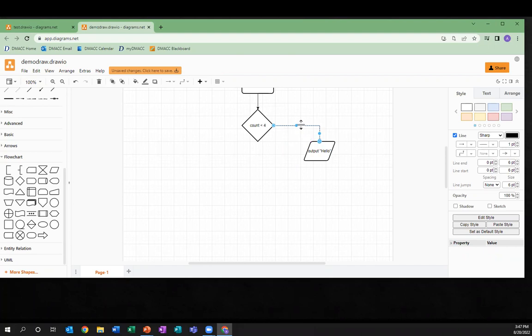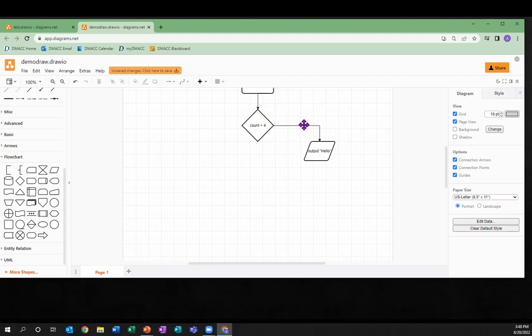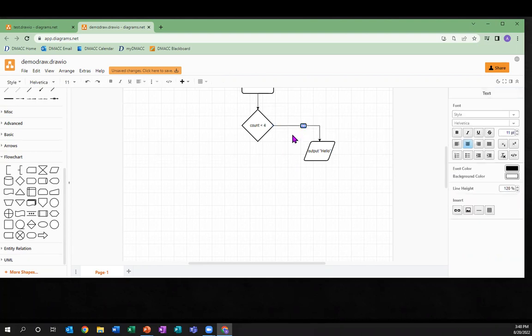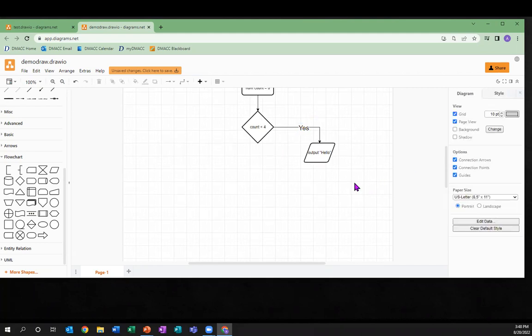Okay. Now, this line, it's important I put some more information on here. So I'm double clicking on it. And I would like this line to make sure that I remember that this is if it's a yes, if the decision was yes. Clicking off on that, it's a little small, isn't it? So I'm double clicking on it again, coming over here, and I'm upping the size just a bit. All right. Now I'm feeling better.